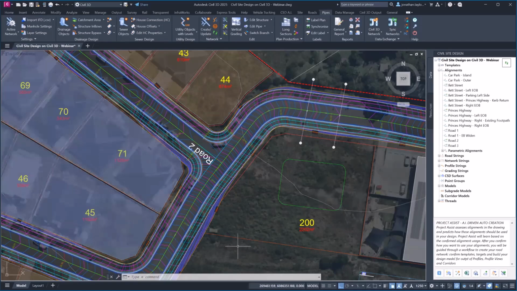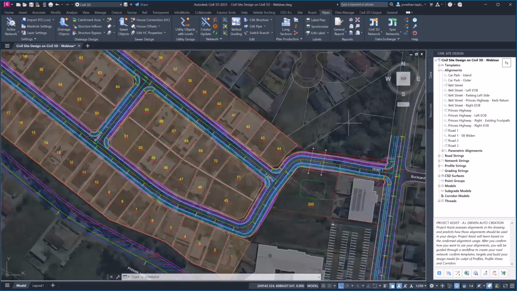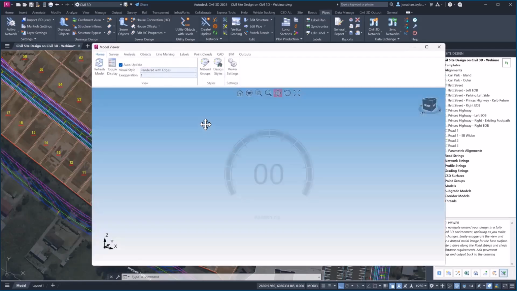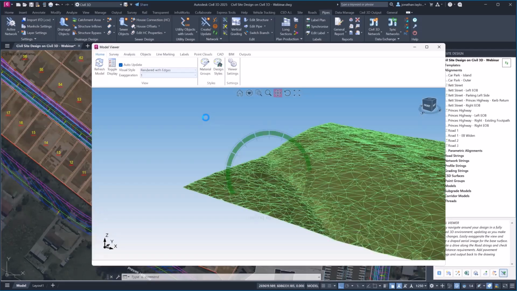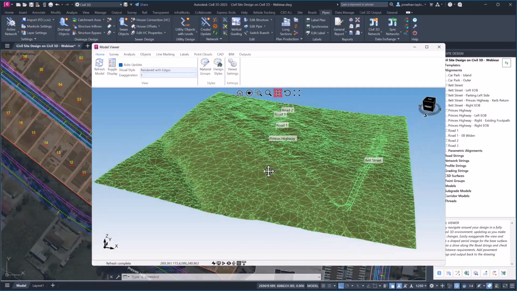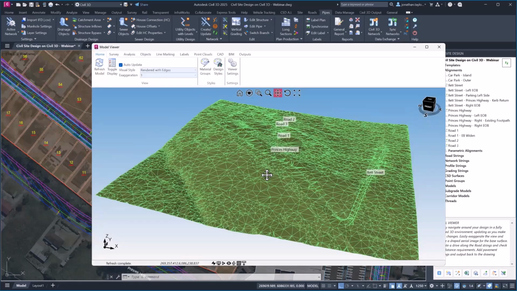Now, I'm just going to do something very quickly. I'm going to head to Model Viewer. I should have done this probably at the start, but the Model Viewer, which I highlighted in one of the slides with the key features, is giving me a visualization and at the same time giving me real-time design of my project.